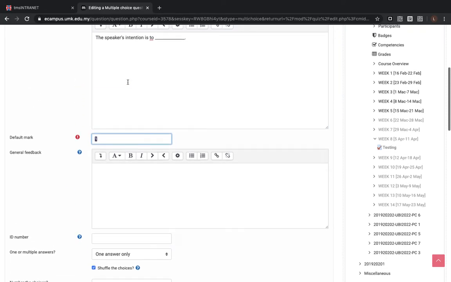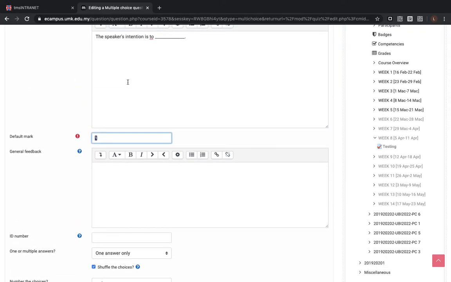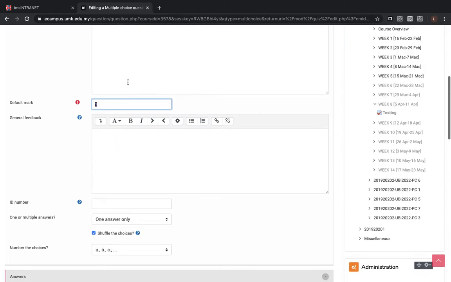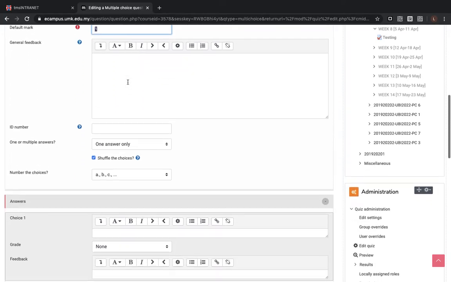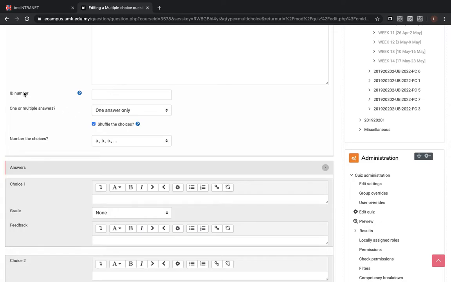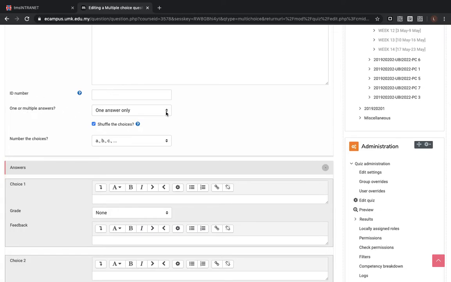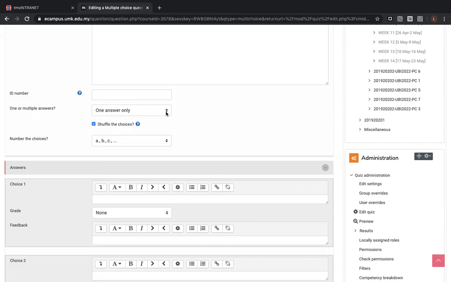Alright, it's up to you. You want to have it 1 mark, 2 marks. Alright, and then scroll down, look at this one, 1 or multiple answers. You know, sometimes when you have multiple choice questions, you will ask the students to tick more than 1 answer. So here you can choose this one, multiple answers allowed. Okay, if not, you just have 1 answer only.